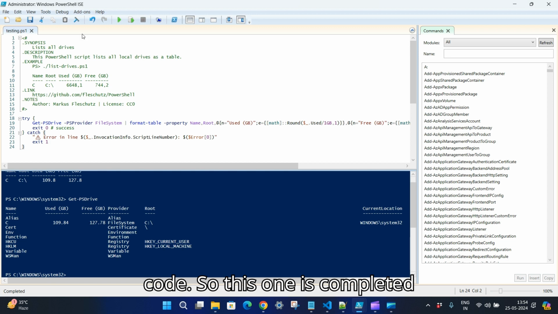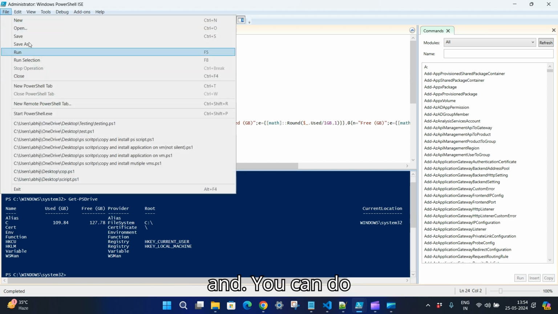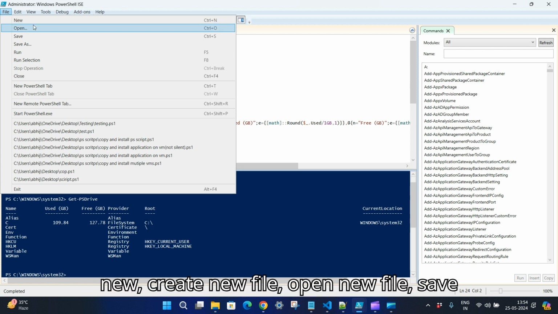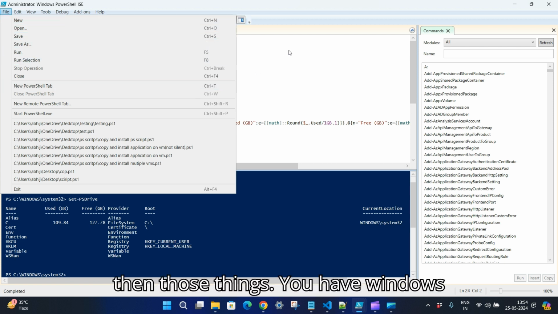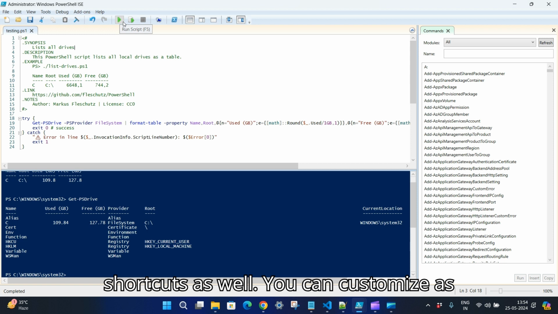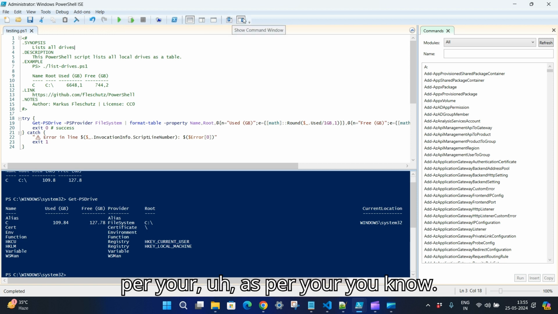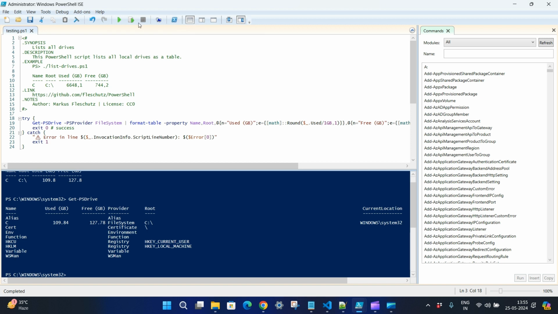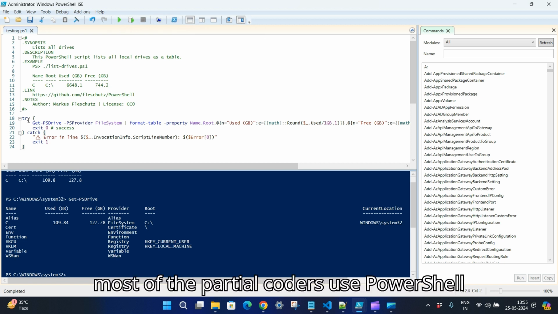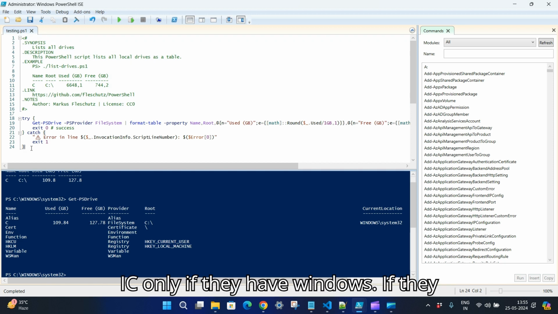So this one is completed, and you can create a new file, open a file, save. Then you have Windows shortcuts as well. You can customize them as per your need. Basically, most PowerShell coders use PowerShell ISE only if they have Windows. If they have any other operating system like Linux or Mac, they can use Visual Studio Code.